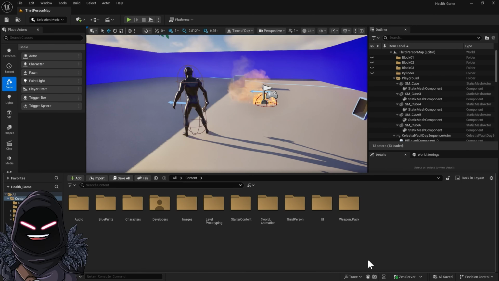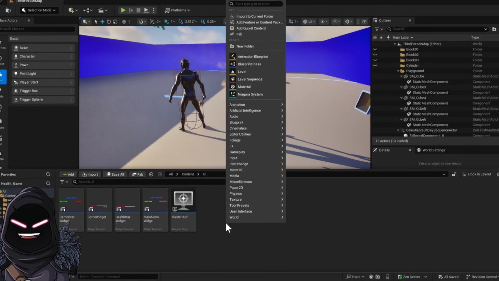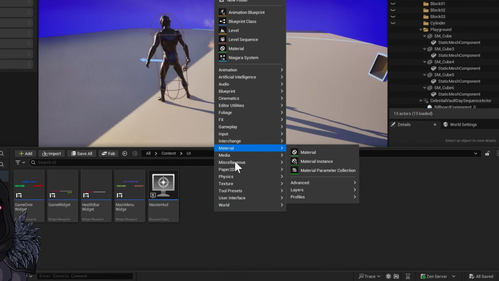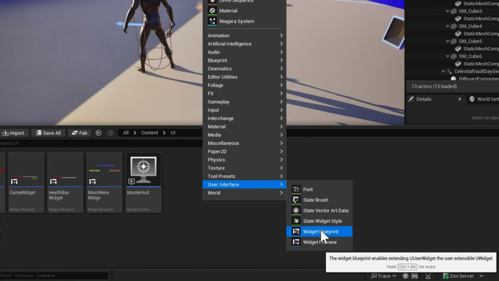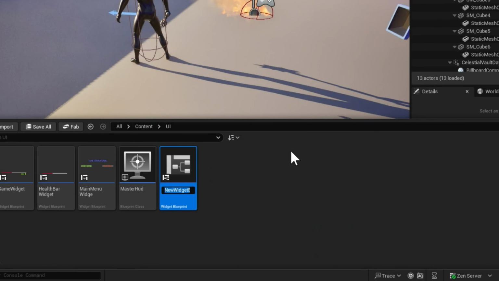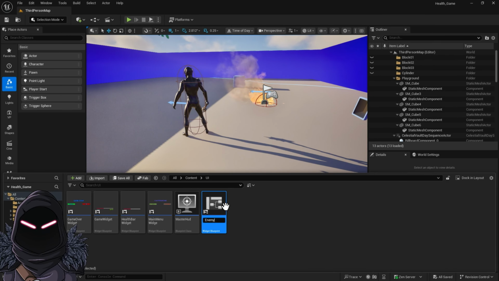Okay, the first thing we're going to do is go into our UI pack where we had the widget. We're going to create a new widget by right-clicking. You'll see this little toolbar pop up. We want to go to interface and get widget blueprint. We'll select user widget, and we'll call this enemy health bar.